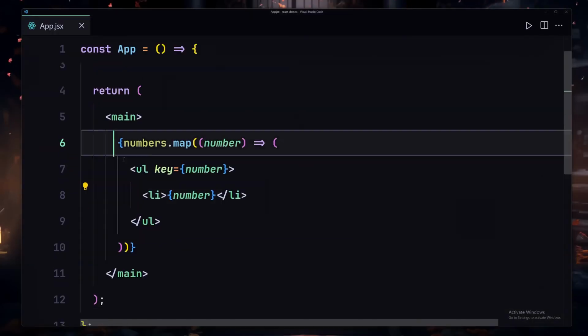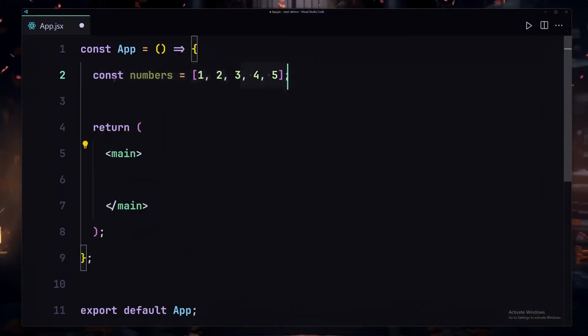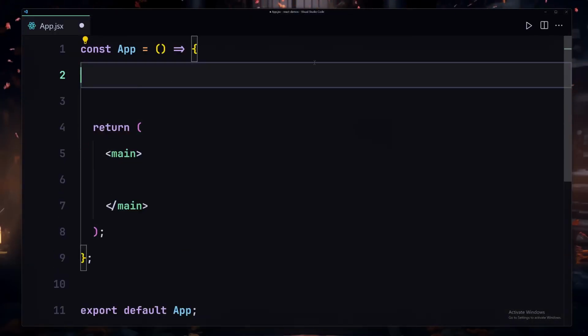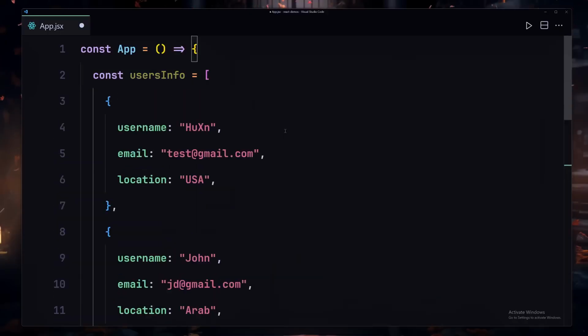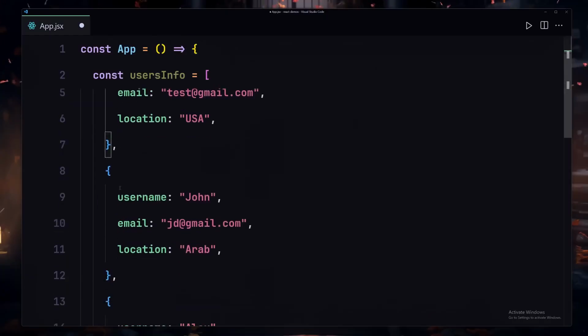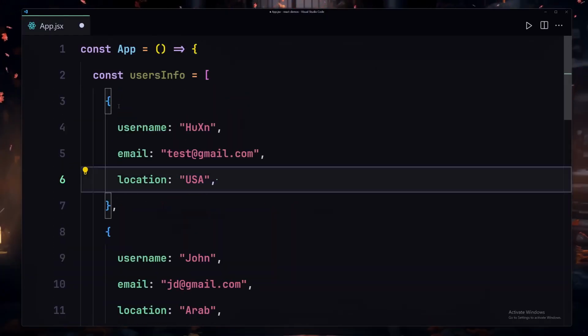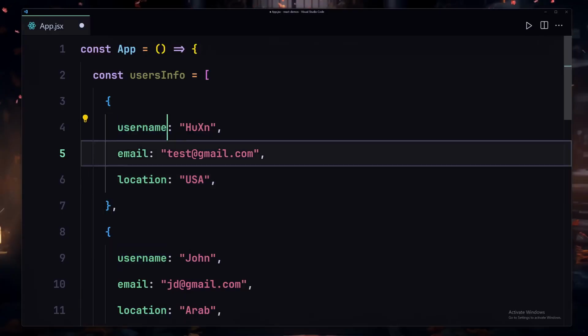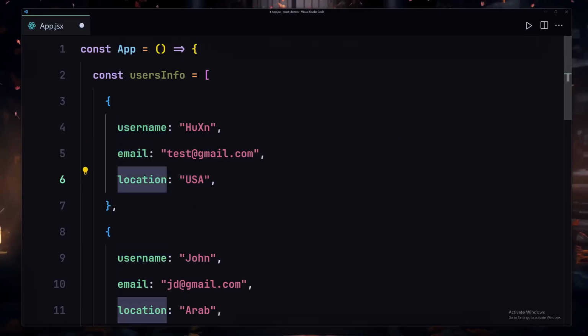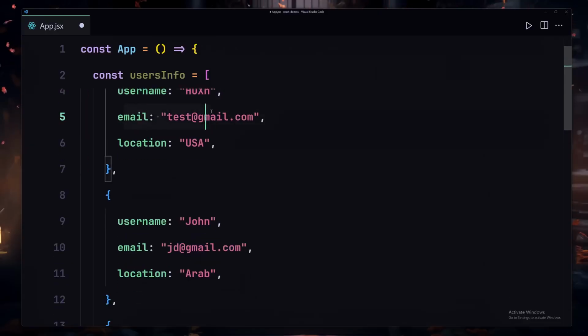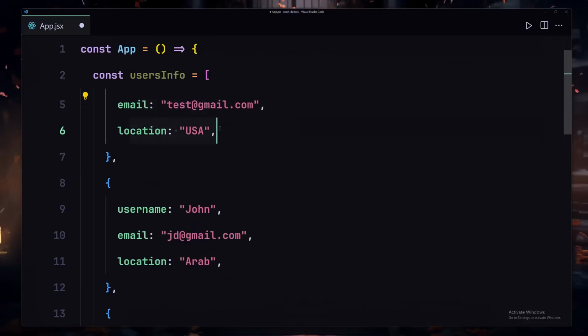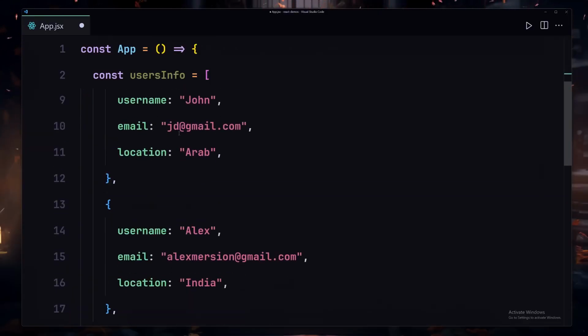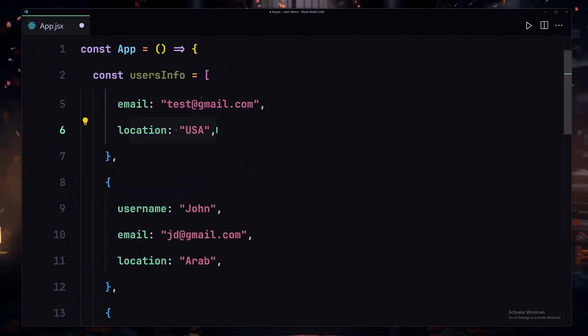Now I'm going to just remove all of that stuff from here, and I'm also going to remove this number from here, and I'm going to replace that with this huge array. And here you can see we have our users info array, and inside this array we have a few objects. So we have object 1, 2, and a lot of them, and inside each object we have a username, we have the email, and also the location. So we have a username of Hussein, then some sort of a test email, and we also have a location, and then we have the same thing for each object inside this array.